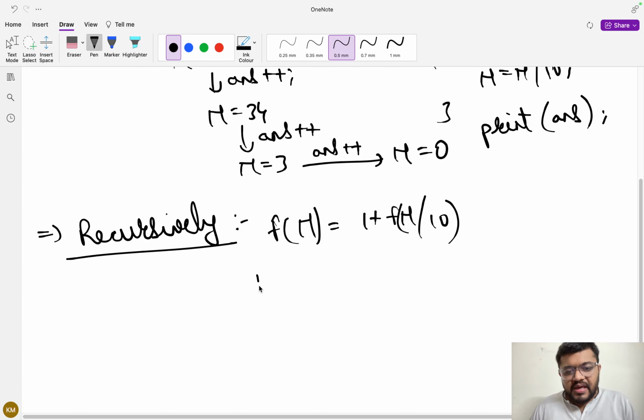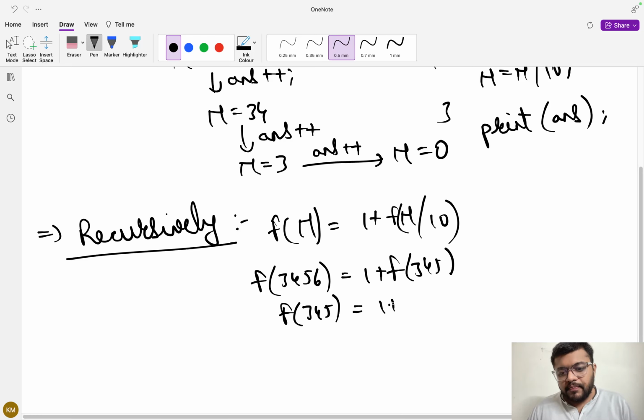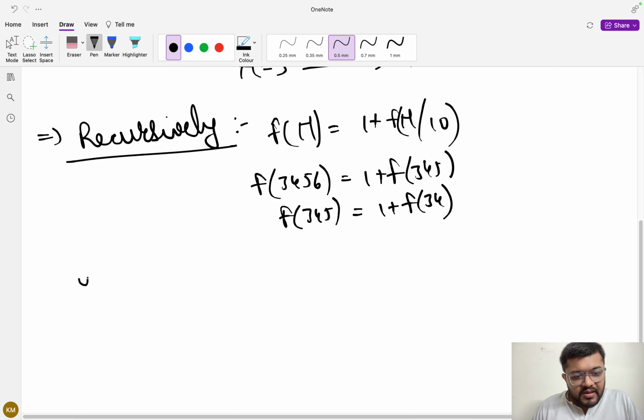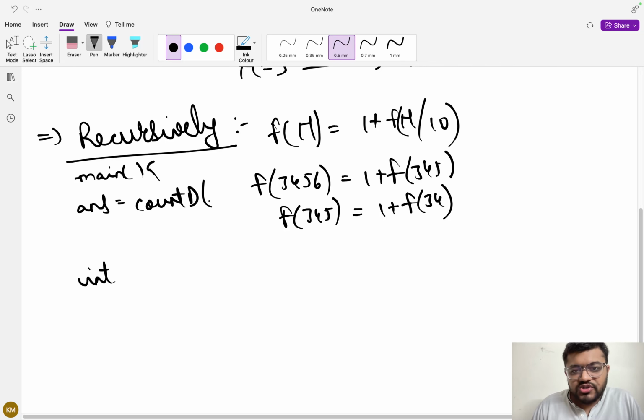So I can say f of 3 4 5 6 is equal to 1 plus f of 3 4 5. Similarly, I can say f of 3 4 5 is equal to 1 plus f of 3 4, right? And we can do this until this becomes f of 0. That can be the base case, right? So what I can do is, the return type will be int, right? So from the main function, if I say answer is equals to count, so let's say countD is the function, right? And if I pass 3 4 5 6, so in answer I should get 4, right?